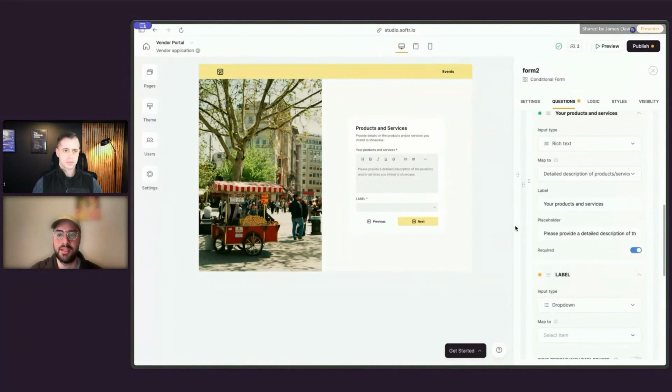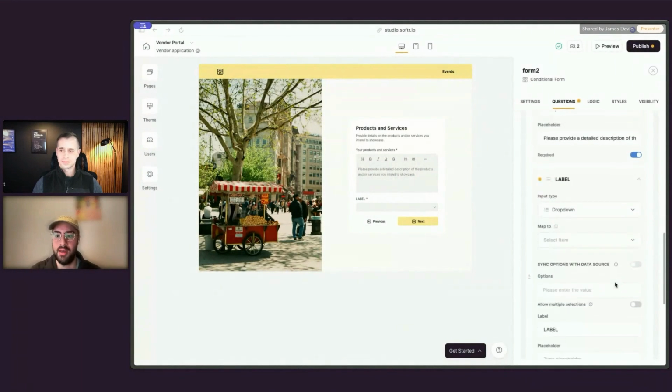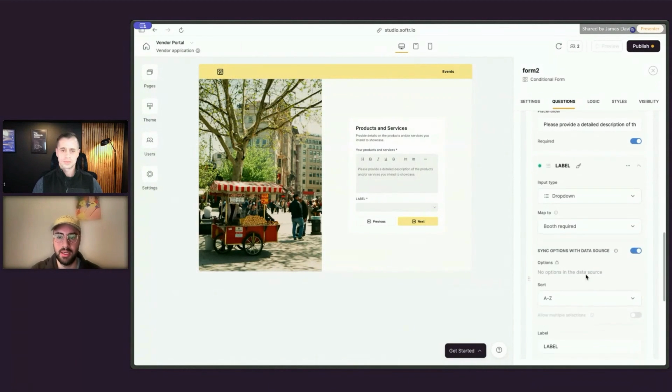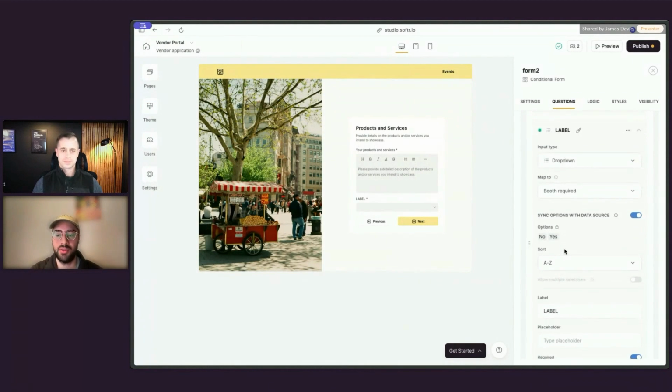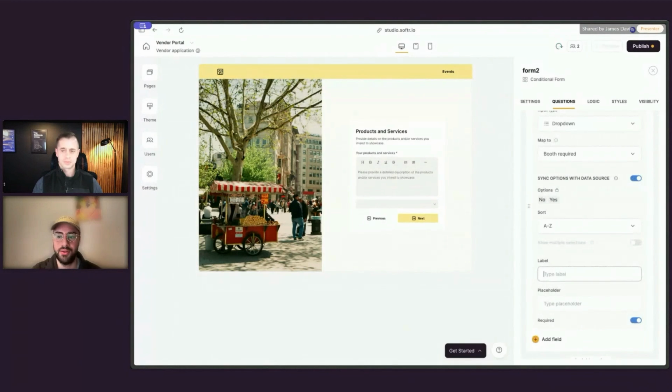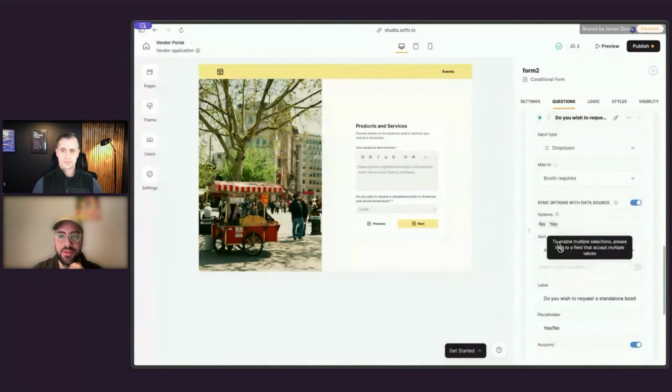So here is going to lead into some of the core conditional logic that we get to. This question is going to be about, do you require a boost? So boost required. It'll be a simple yes, no. As you can see, the options sync from the data source. And the label I'll use is what I pulled across. Do you wish to request a standalone boost to showcase on your products or services? And we can just say yes or no as a placeholder text. Nice. Awesome. Okay. So this is step two built.